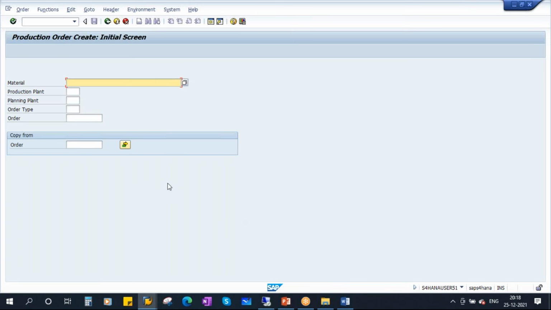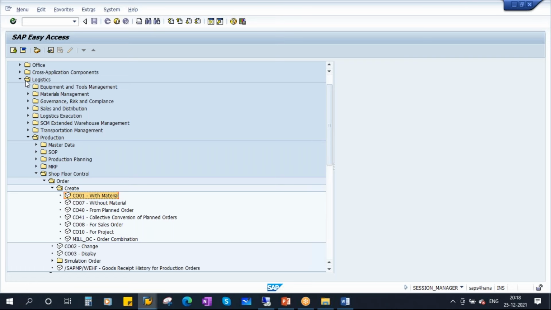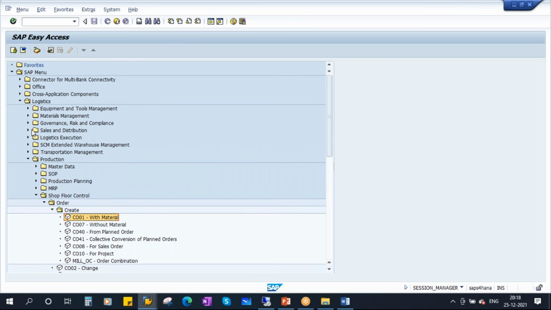Now double click. It will take you to the transaction. This is one method, where we are following the entire menu path.